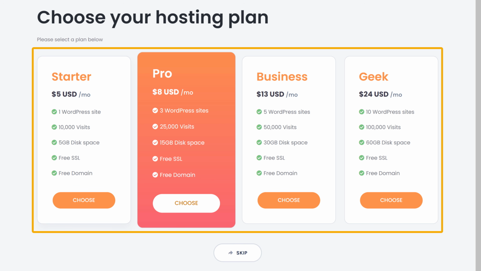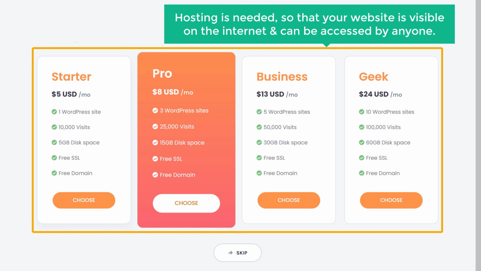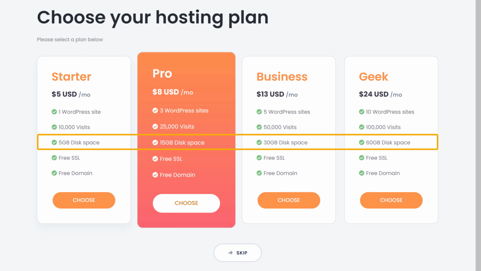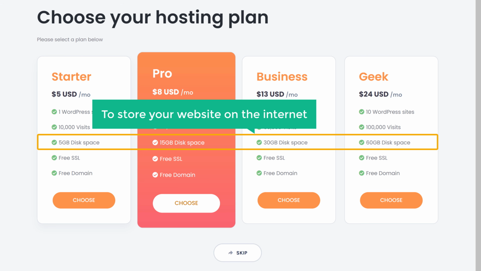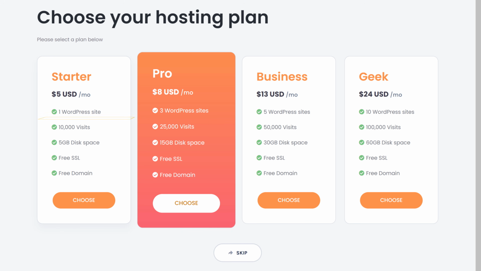This is the place where we are going to get our hosting and domain. Now here it will ask us to choose a hosting plan. Now hosting is needed so that your website is visible on the internet and can be accessed by anyone. And as you can see here, hosting provides the space to store your website on the internet. So based on the number of websites that you want to build, you can choose a plan here. I want to build one website, so I'm going to choose this plan.